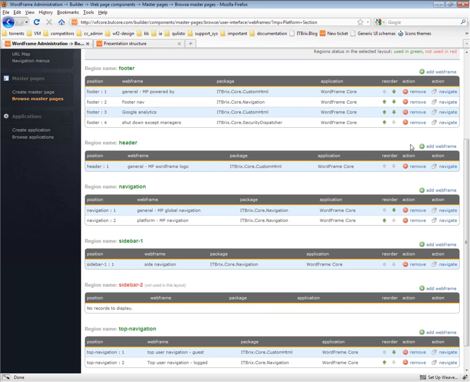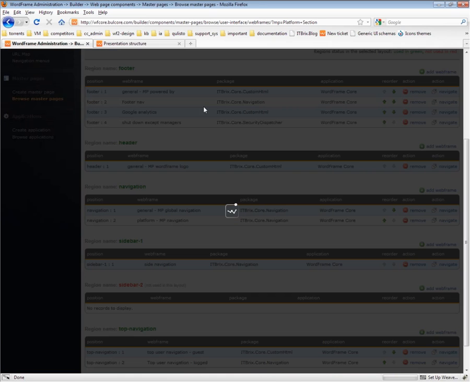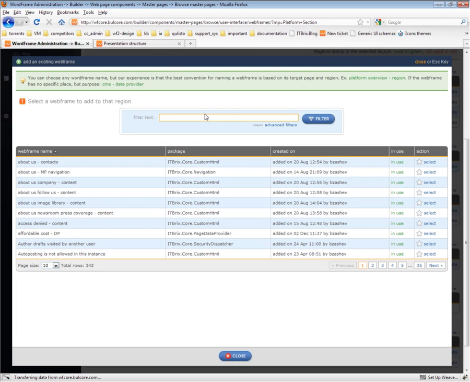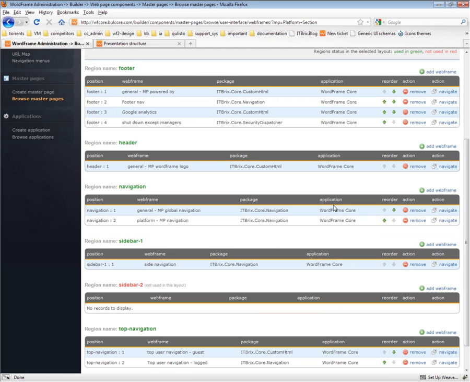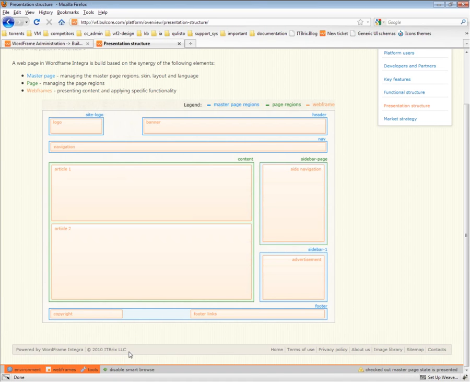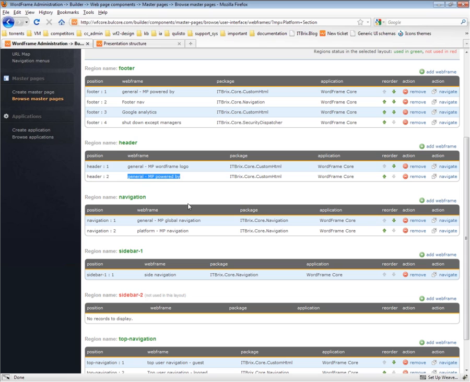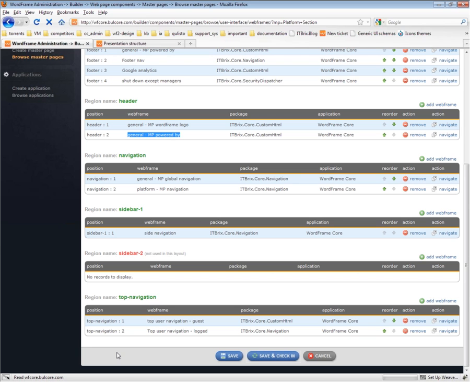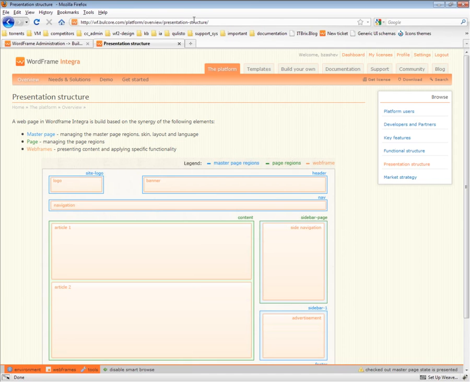We have a header, so if you would like to add something in the header, let's make this a test and choose something that we can add here. Let's say put "powered by", which is a very simple text that's appearing now only in the footer. You see here the powered by text. So by managing the master page header and adding another element here, we will save and check in, and somewhere around here we will see the powered by.